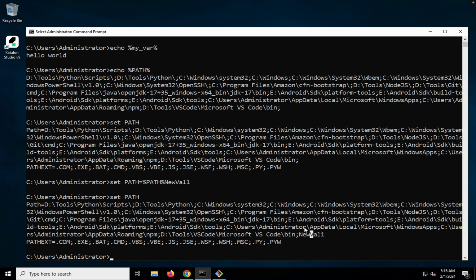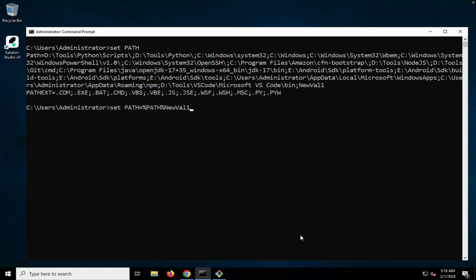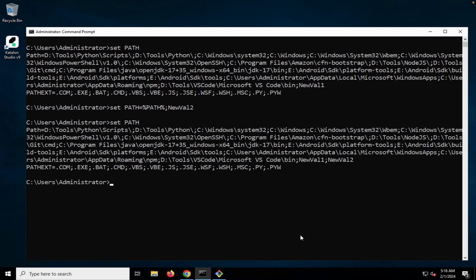But now if I have to again add another value, you can see there is no semicolon. So now if I have to add something, I will say set path equals percent path percent, then give a semicolon, and then I will say new value 2. Now if I again check, you can see it has added new value 2 along with a semicolon. Of course if you do it graphically from the GUI, you will not need it.